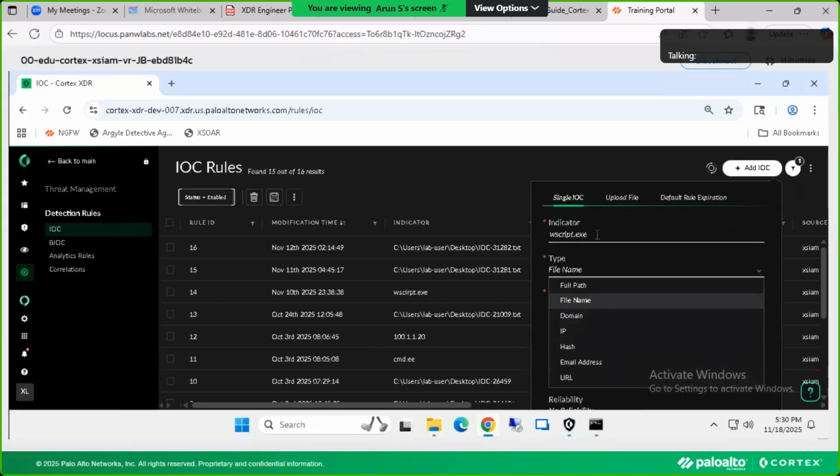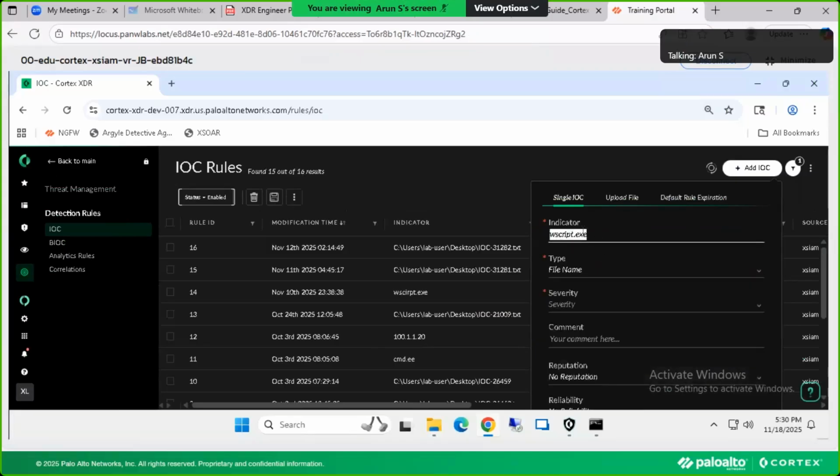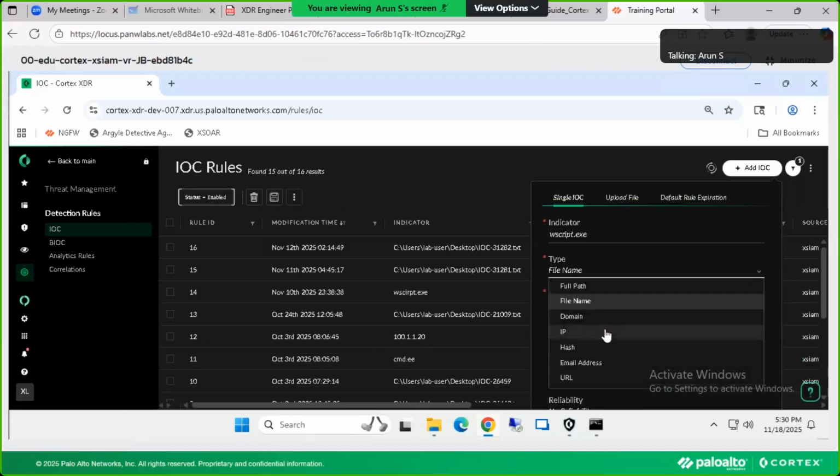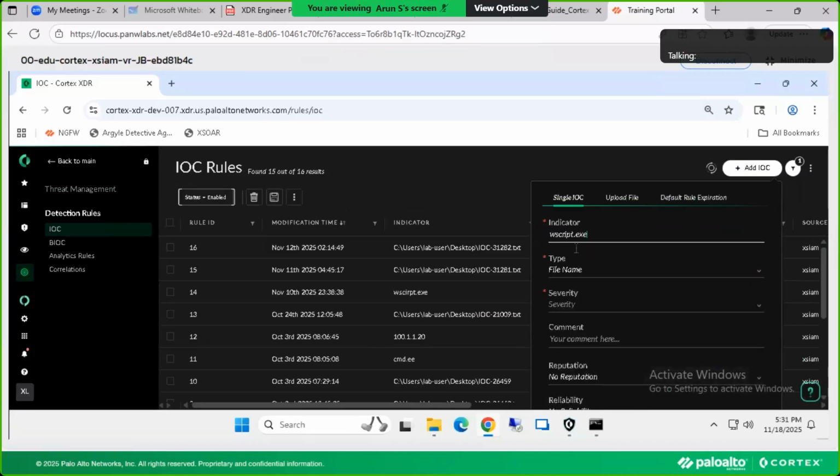Or if I'm mentioning, let's say, an IP address, I mention the IP address and give the value, and give the type as IP address. Or for an email address, I can mention the email address and select email address here. So depending on the indicator, select the type. Now whenever this wscript.exe file is run, I will get the alert. Then I need to mention the severity, whether it is critical, high, or medium. Let's say high. This is a high severity alert. So select the severity. If you have any comment, give the comment.